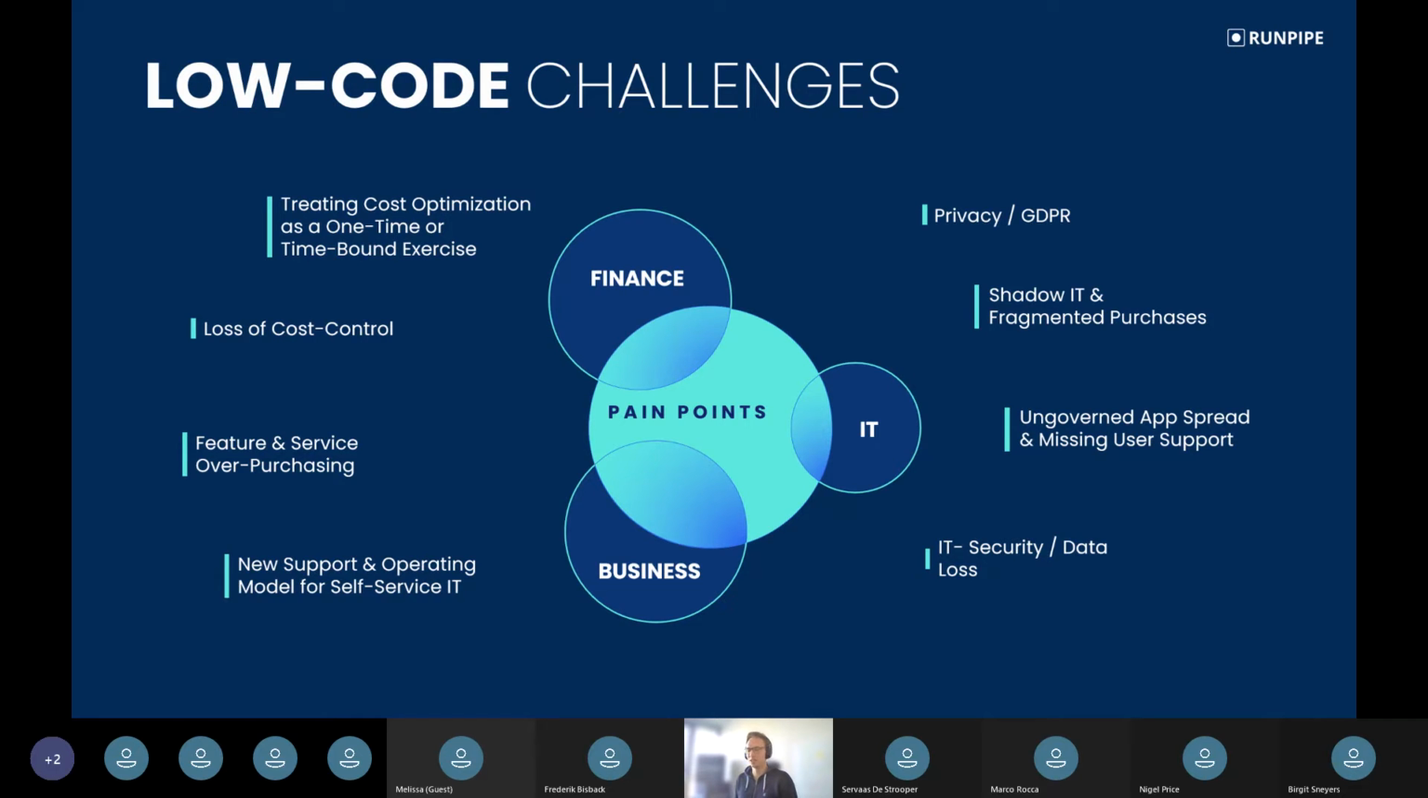Then, data loss and IT security. You want to make sure that people are using just the connectors they should be able to use, and that they are not doing anything which could harm your IT security. And what I already talked about is the business continuity. So you want to make sure that those applications which are business critical keep running and don't stop working. Nigel, if you want, you can just unmute yourself if you have some challenges that you're facing.